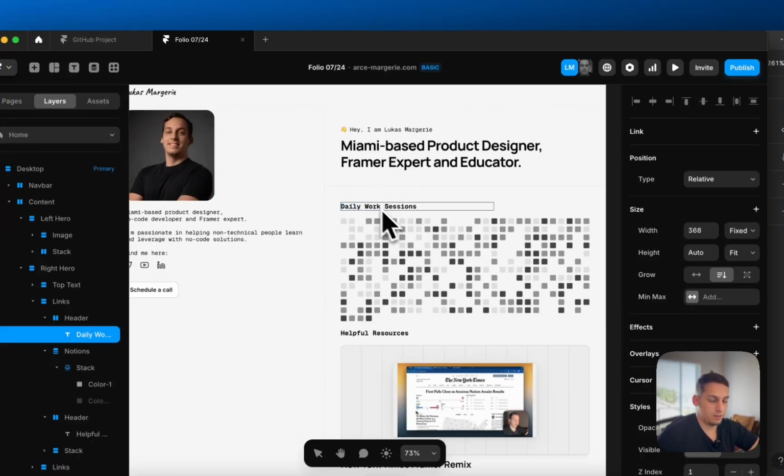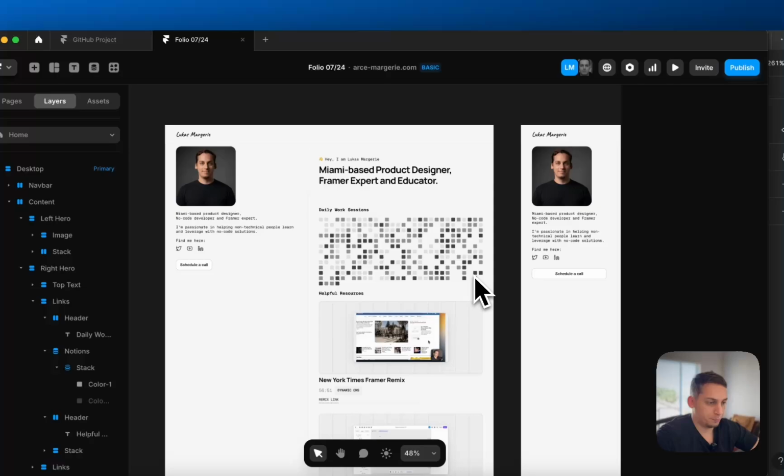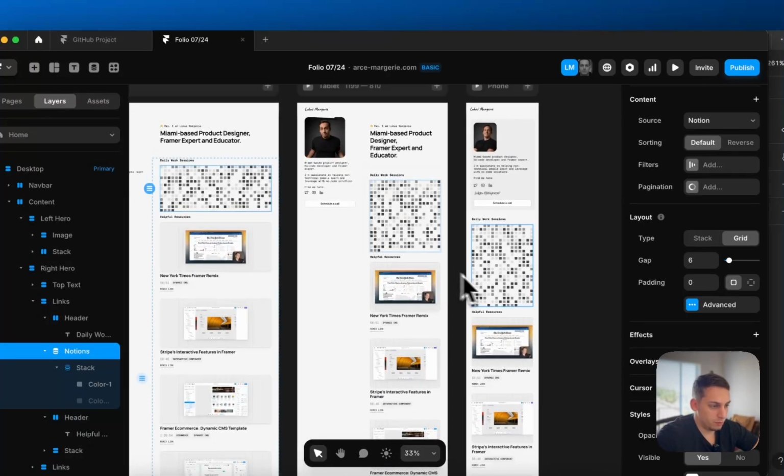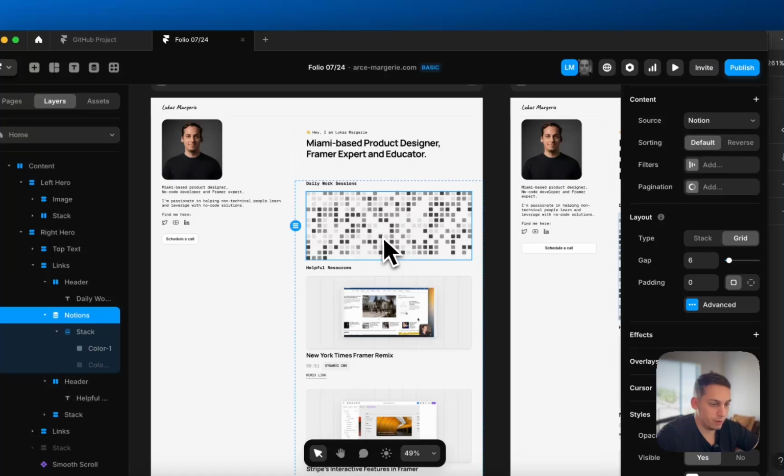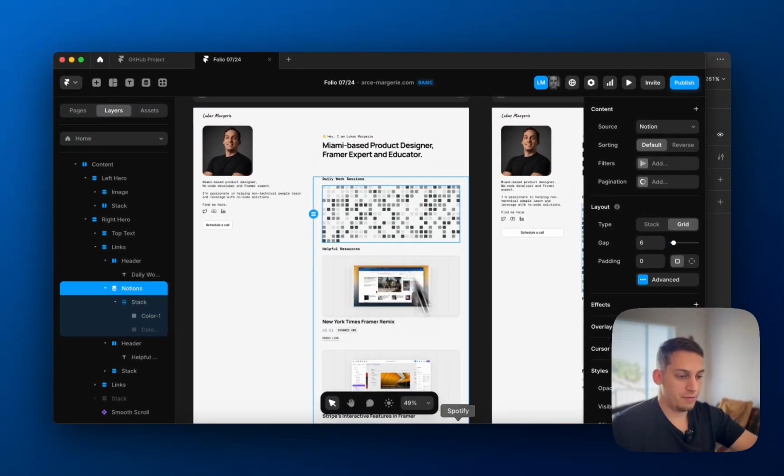So now I have daily work sessions 2025. This would be super cool. And on the phone, it looks pretty nice as well. So this is just with test data, obviously. And to do that, you have to go in your Notion and basically edit that, and boom, you'll have it.